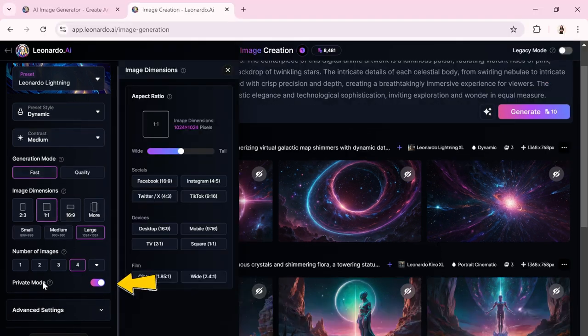Next up is private mode. When private mode is enabled, our images won't show up in the community feed for others to view. However, if we disable this setting, the images we create might appear in the community feed and could be used by others.